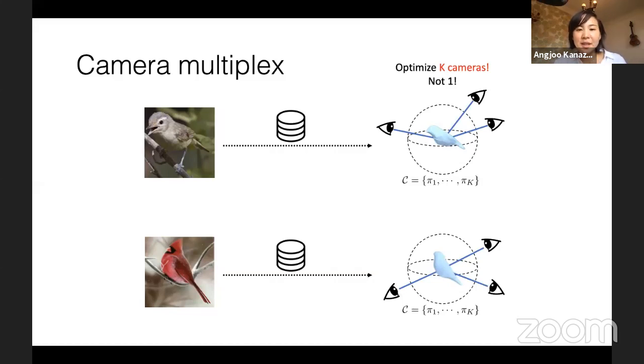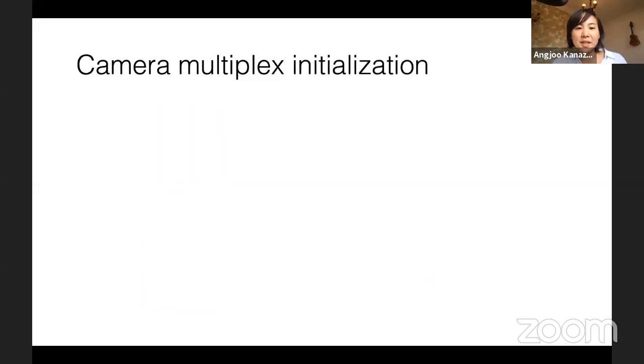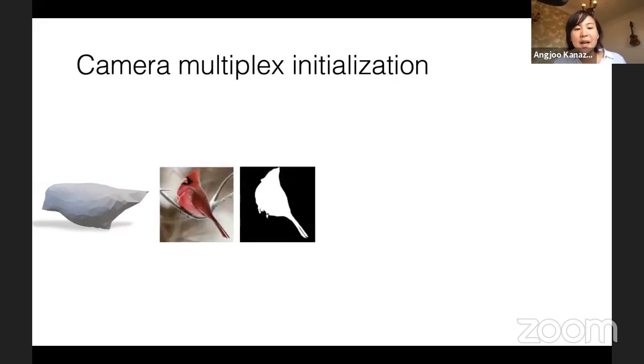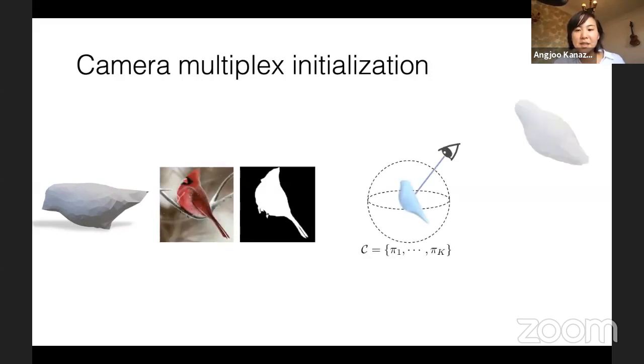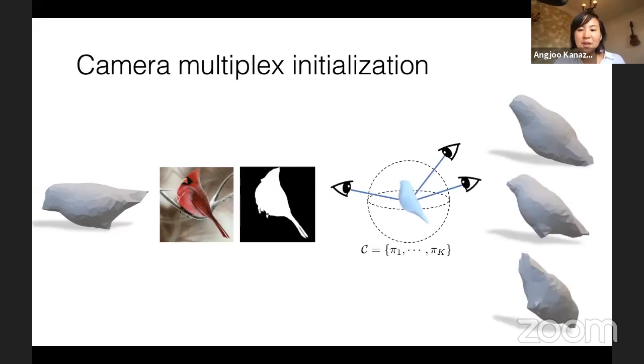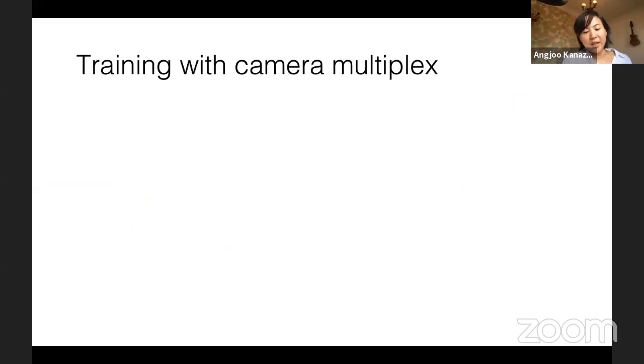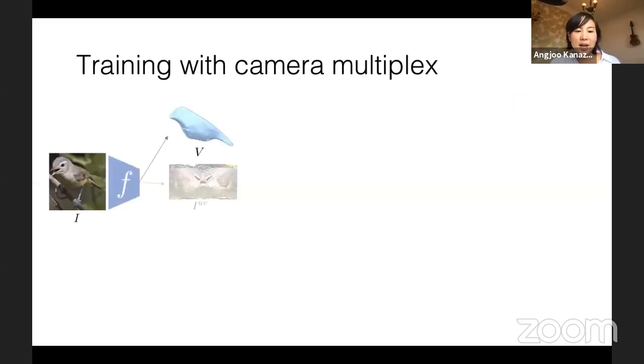So we initialize this camera multiplex using the template shape. This is why we need the template shape. So what we do is we take some template shape of this category and then search for the camera viewpoint that minimizes the silhouette loss. So here are 3 different viewpoints that equally minimize the silhouette reprojection, also highlighting the challenge of this problem, meaning that there are multiple viewpoints that can minimize the silhouette loss. Okay, this is why we need the template shape, because if the template shape was completely spherical, then every single view would be likely.